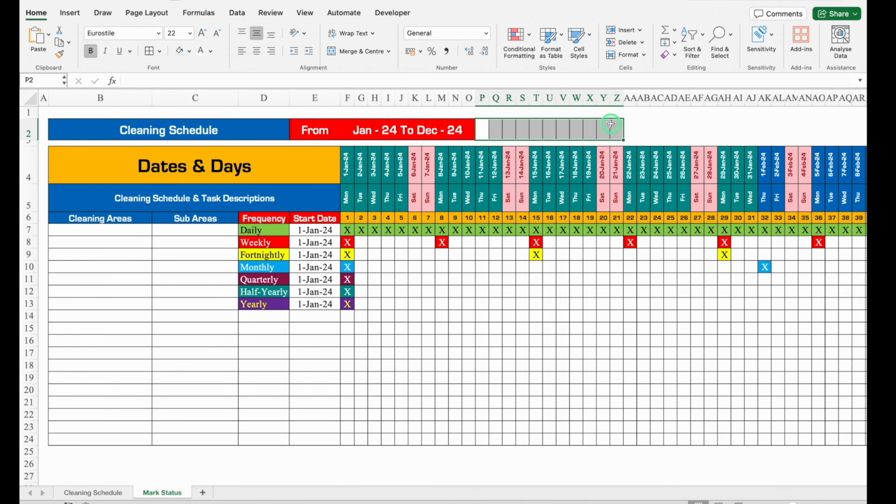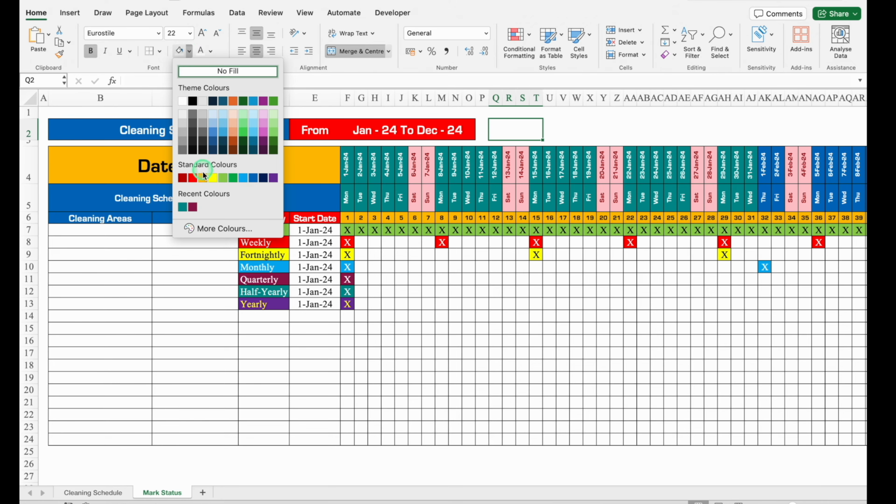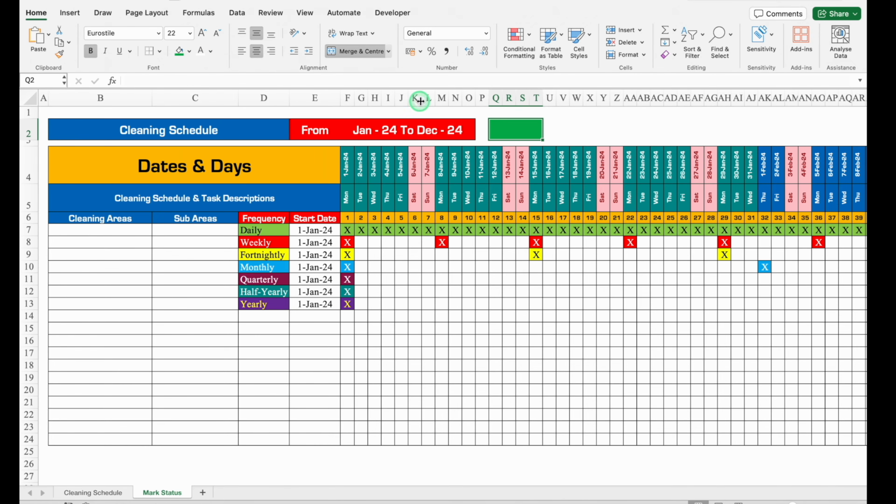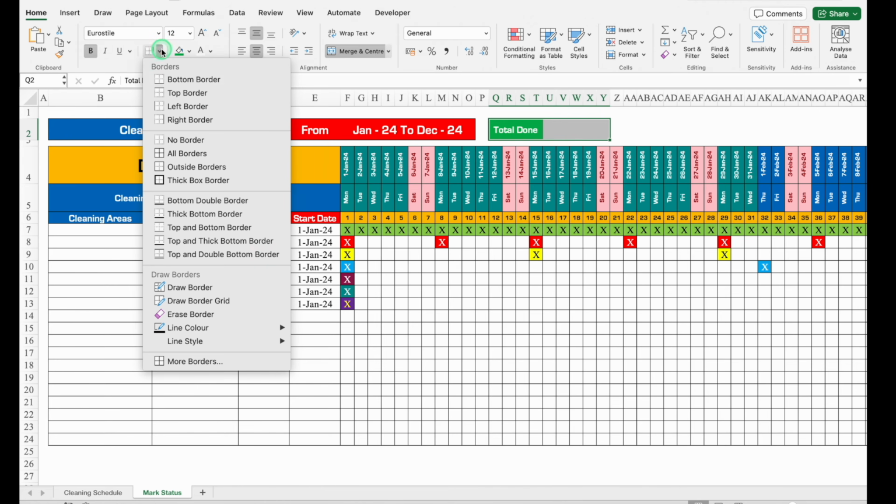We'll select both and we'll remove borders. No border. We'll click over here. We'll go to borders. Right border. We'll leave P blank and we'll click on Q. We'll select till T and we'll merge together. We'll put some color. We'll change the font color. This will be total done. We'll decrease the font size. We'll click over here and we'll select till Y. We'll merge together. Now I'll select both and we'll create outside border.